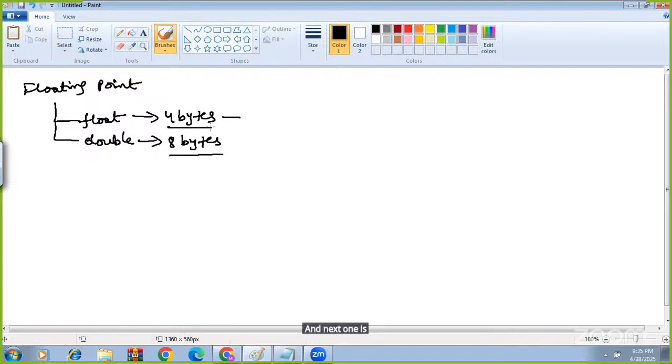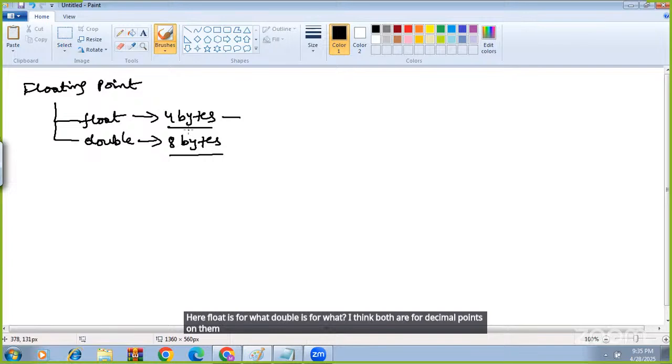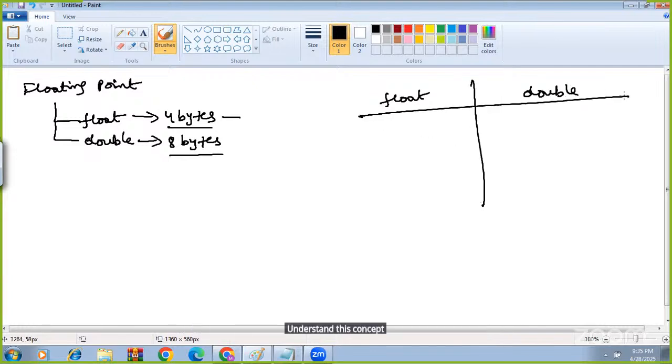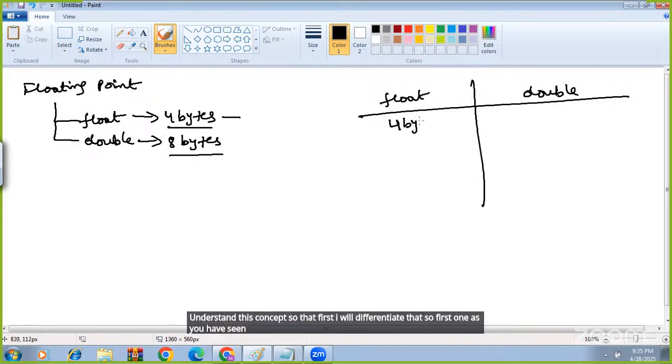Everyone will get one doubt: sir, float is for what, double is for what? I think both are for decimal points only, floating point numbers only. Then what is the difference between them? You have to understand these very important differences so that it will be very easy to understand this concept. First, as you have seen, the size of float is 4 bytes, and the size of double is 8 bytes.